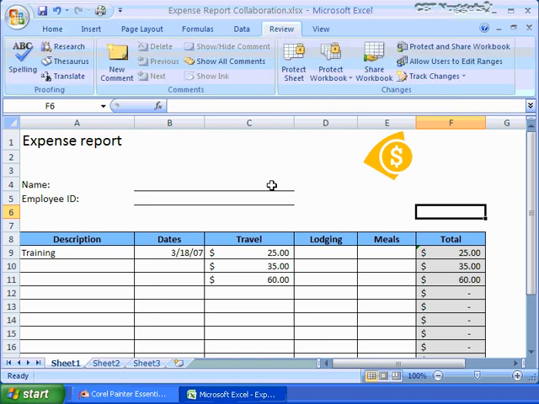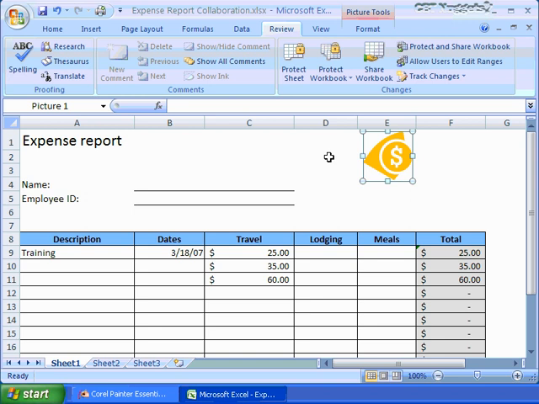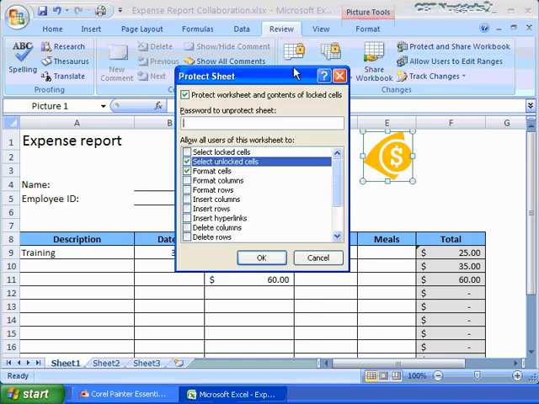Let's go to the Review area. Check it out. It's not protected, so I'll click Protect Sheet. I'll remove the check mark from Format Cells. I'll put a password back in here. Password again.